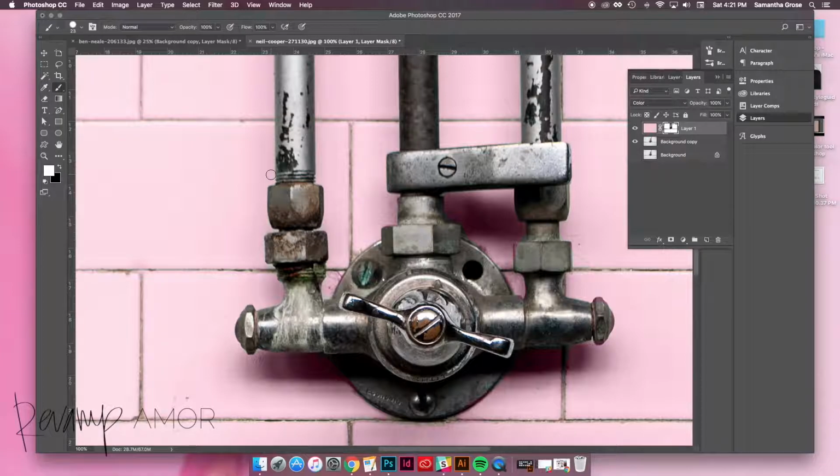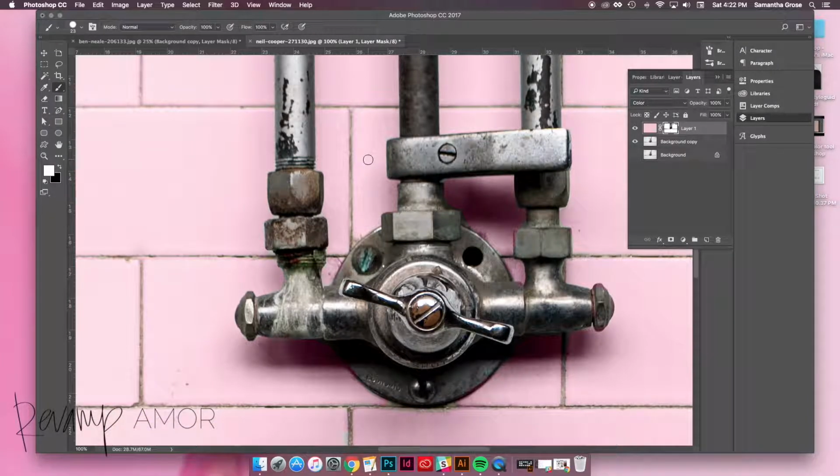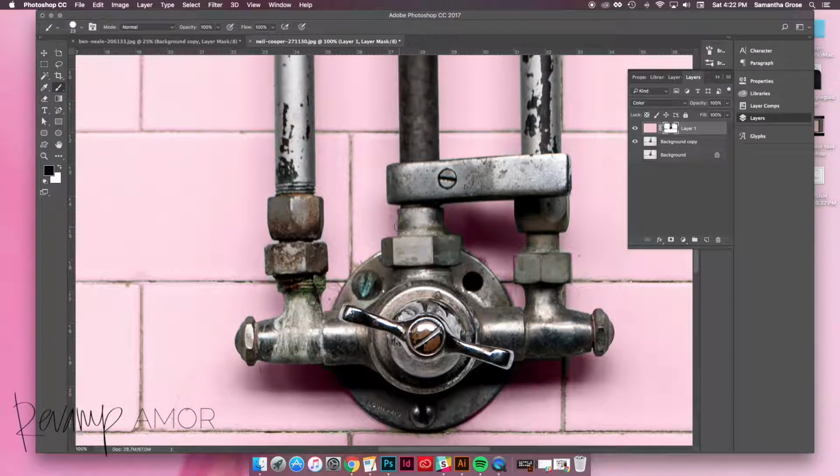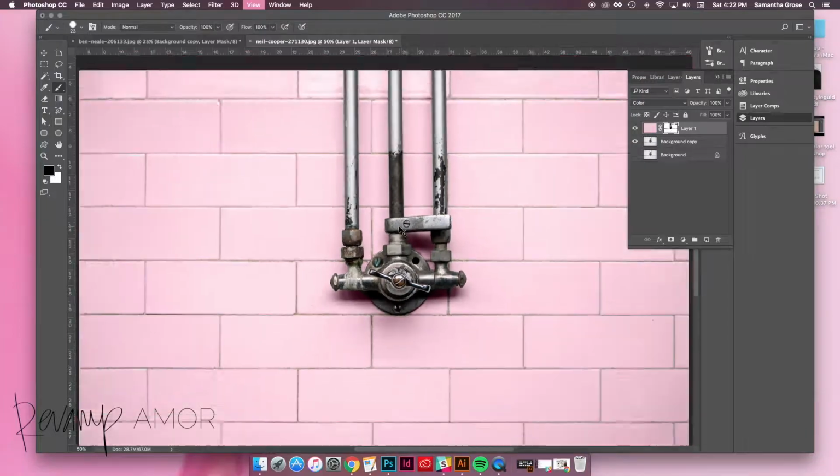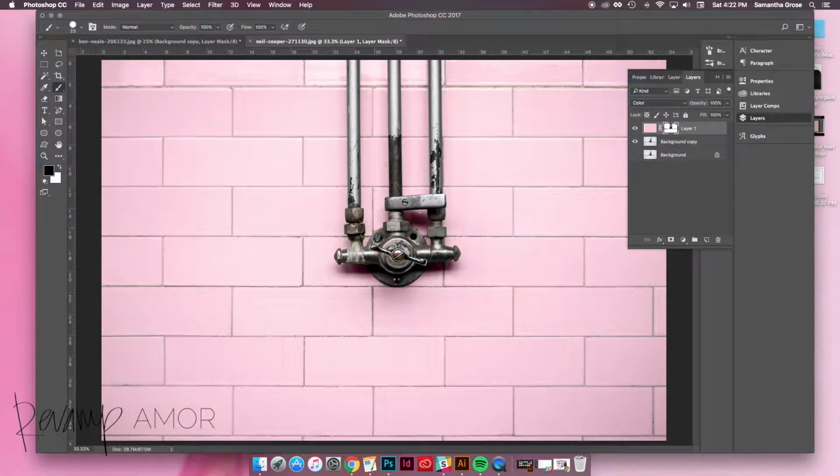I'm going to bring this a little closer. And then I'm going to flip it around and clean up a few little spots blocking out the mask. Okay, so that looks pretty good. If I zoom out, and I'm just using Command and the minus key to zoom out, now you'll see that this looks perfectly like pink tile with the silver pipes.